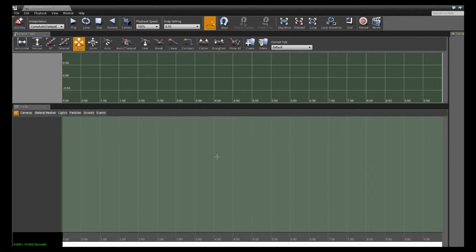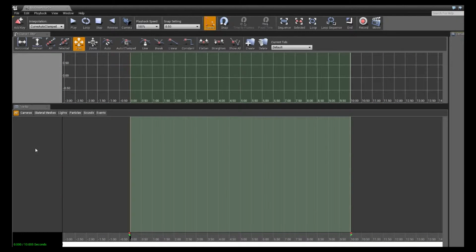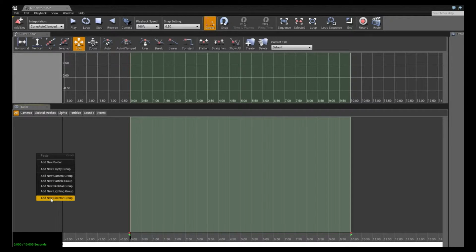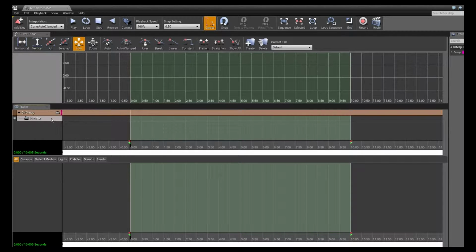So now the first thing we need to do is create a director track, which is going to essentially tell us which track is going to be played in this Matinee. So over in the tracks section on the left, I'm going to right click and add new director group. And like I said, that just controls what track is being played for now.